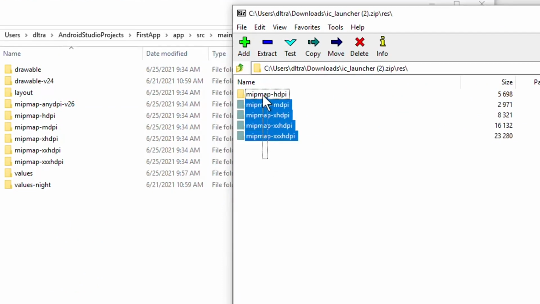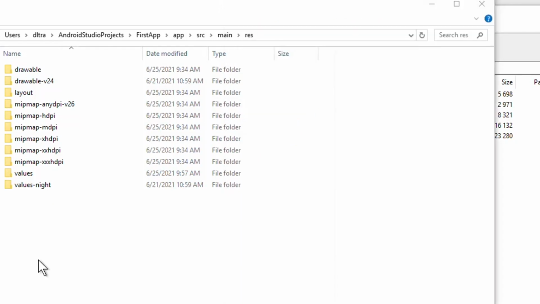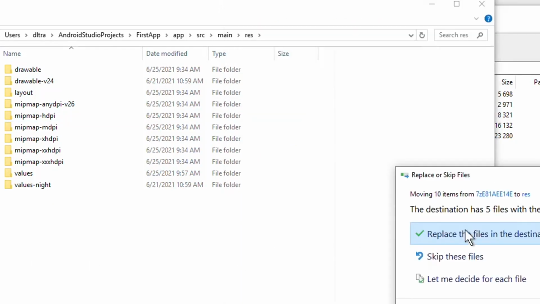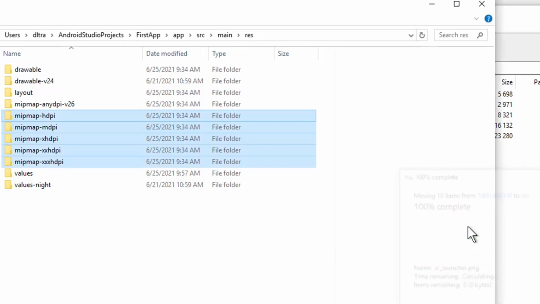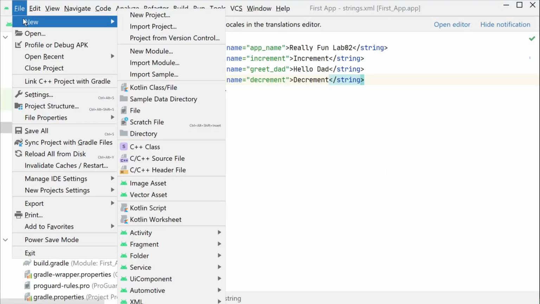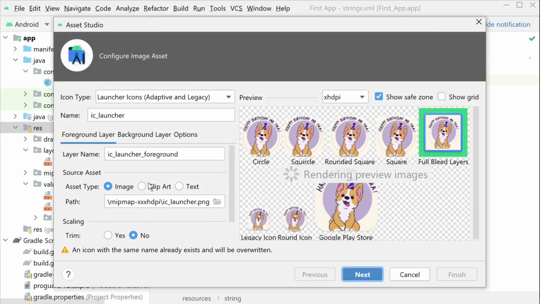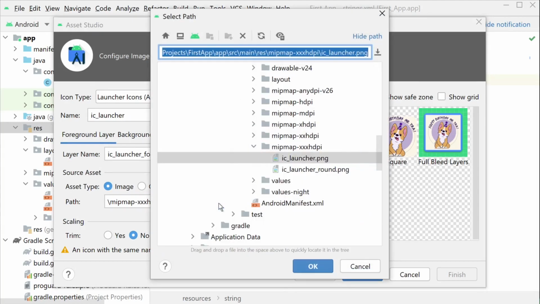I'm going to take my files from my zip folder and drag and drop them into my Android Studio project. Replace all the files. I'll click File, New, then come down to Image Asset. In this case, all the images are already set because I used the same name, but you can click here and try to identify which one you need.